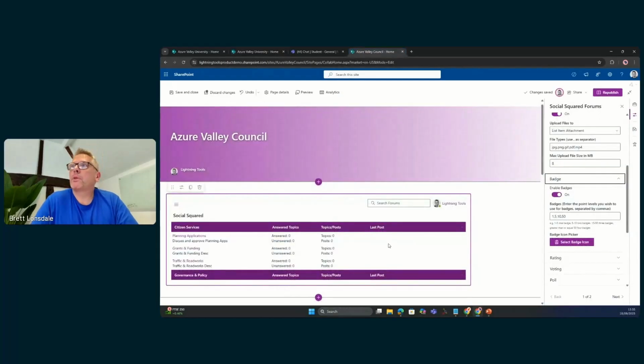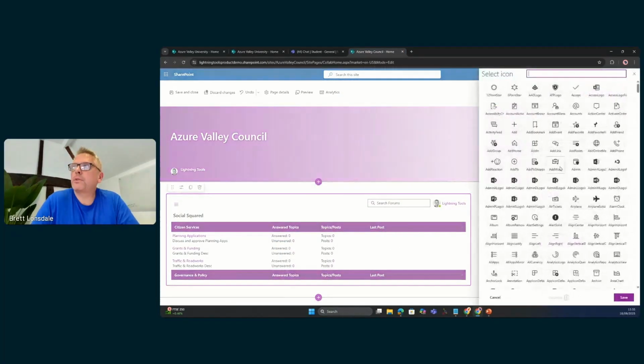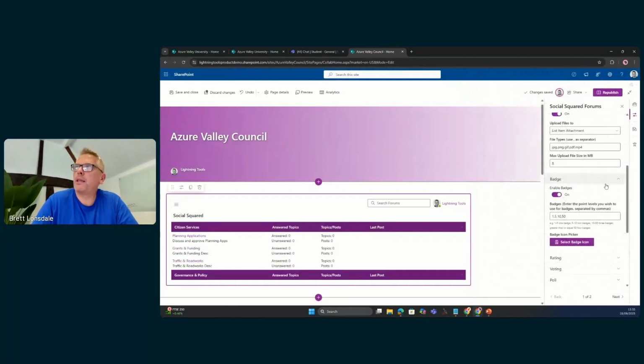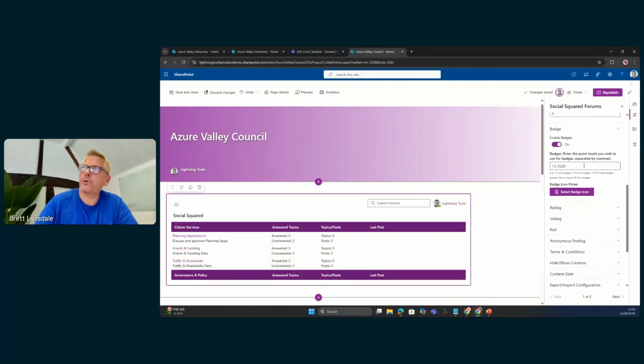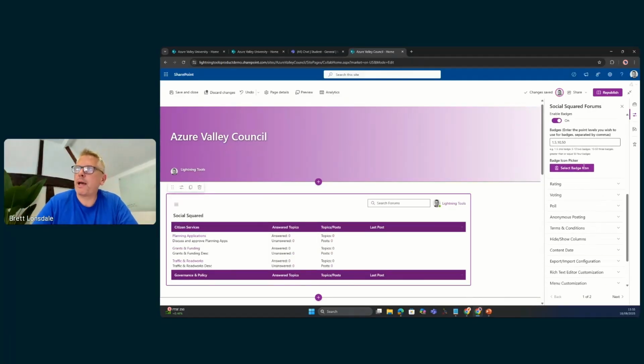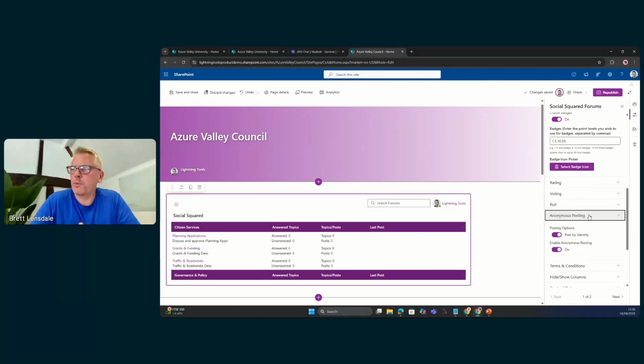Okay, so that's the badges. You've got lots of different icons that you can choose from here. You can choose the threshold when we go from one badge to another badge based on those points. And then there's also lots of things like the anonymous posting, which if you don't want to use that, you can turn that off entirely, so it doesn't become available.